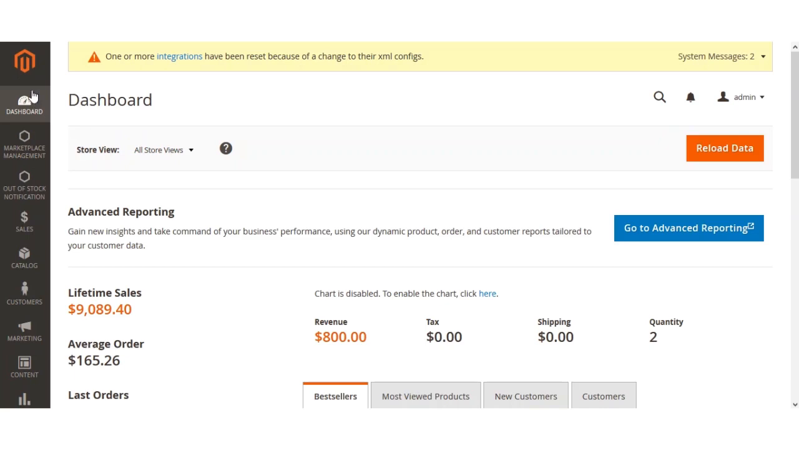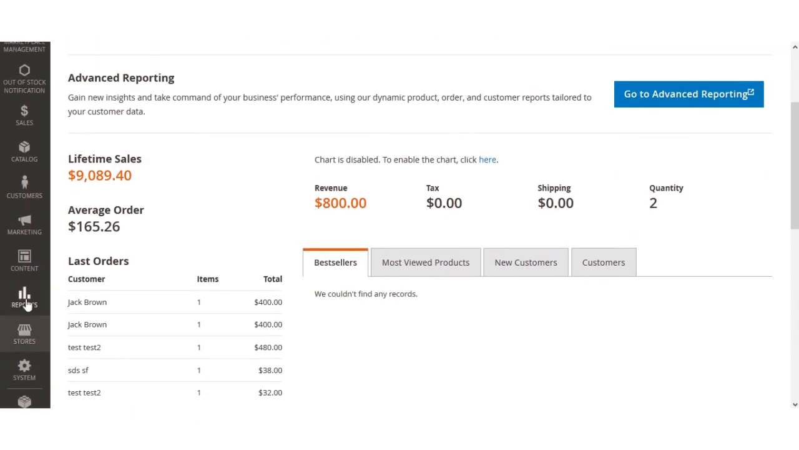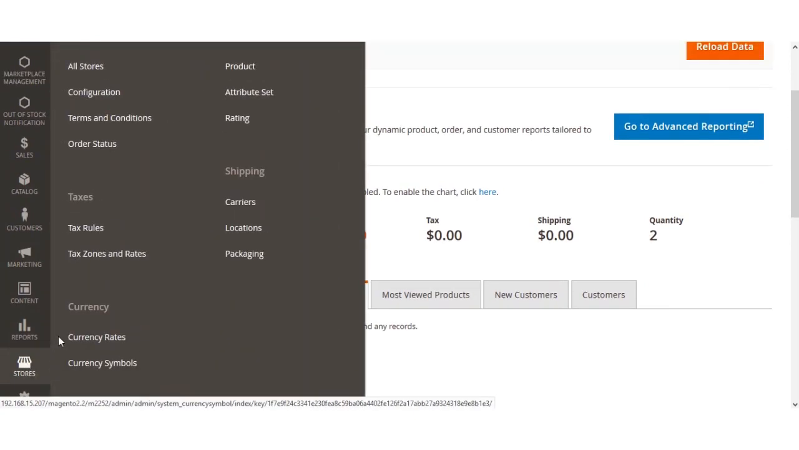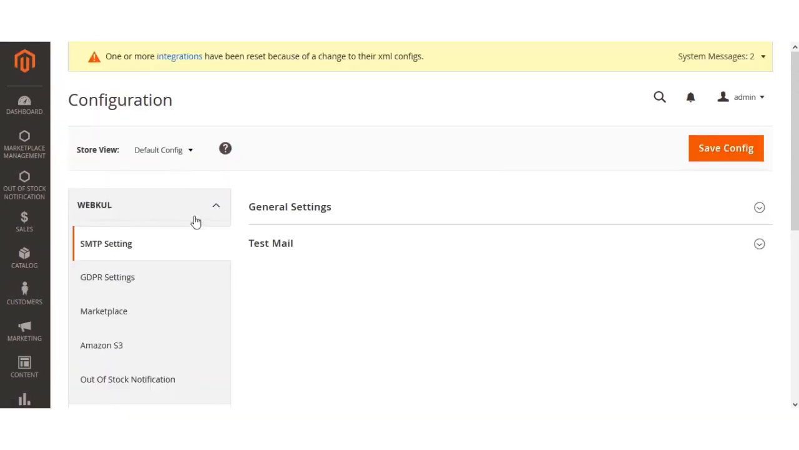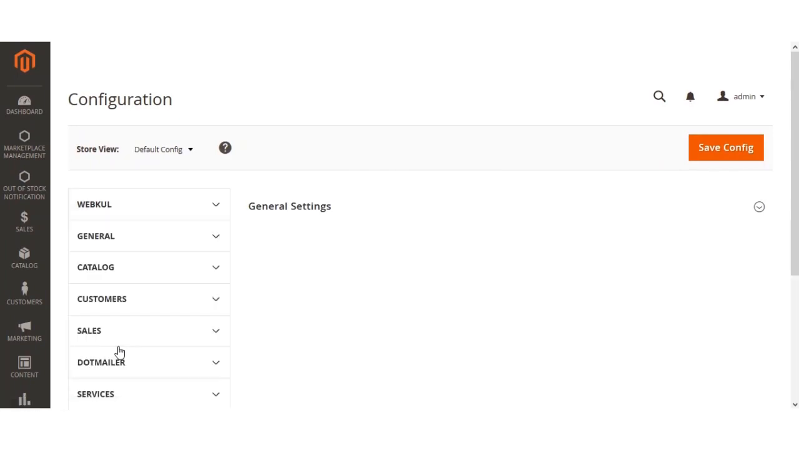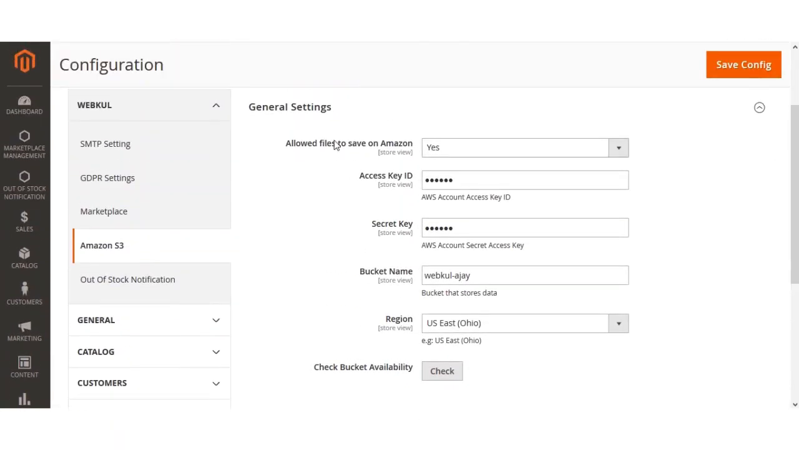After reaching the admin backend panel, you just need to navigate to stores configuration. After that, under the webcode block, you can see the Amazon S3 menu option is available. Just click on that and this will bring up the general settings for this extension. We have quite a few options here, so we'll go through each and every option one by one.